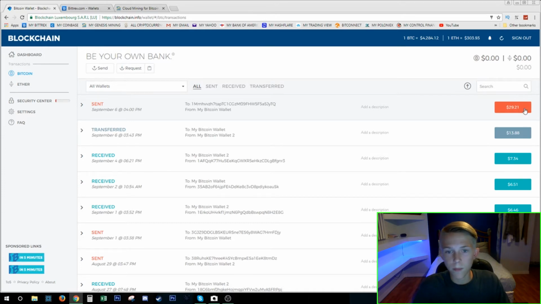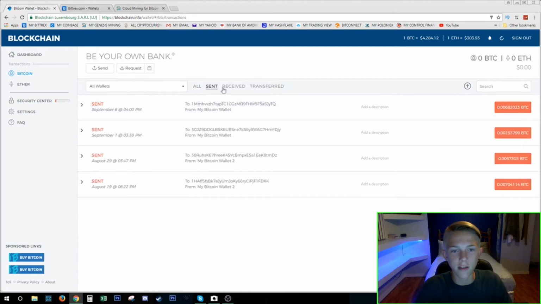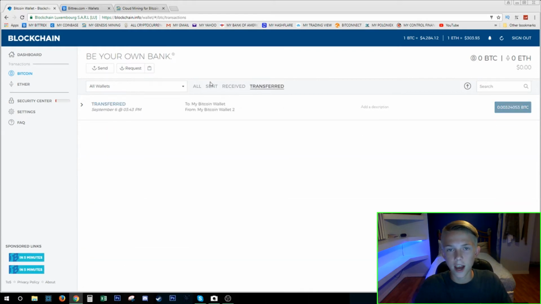So say you bought 500 Bitcoin at 4,200 and it went up to 4,600, your fiat value would go up, but your Bitcoin value would stay the same. That's just the basics of how funds in your blockchain wallet fluctuate up and down with the market. And of course you have your sent, your received, and your transferred transactions here as well.